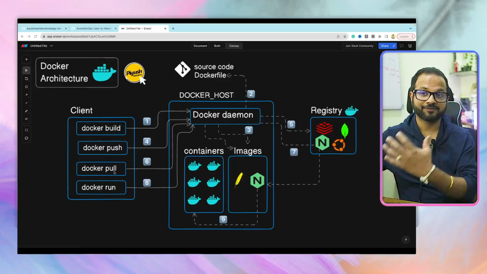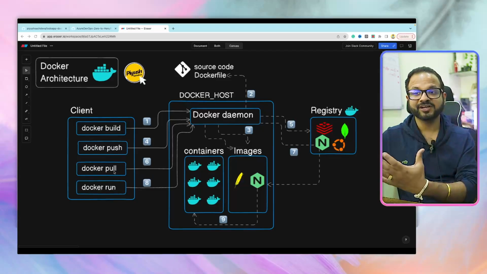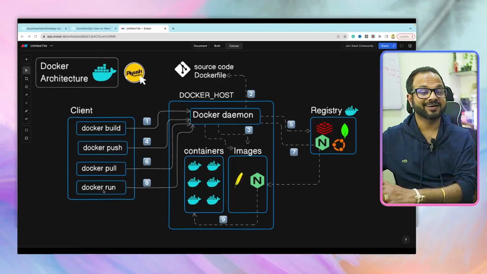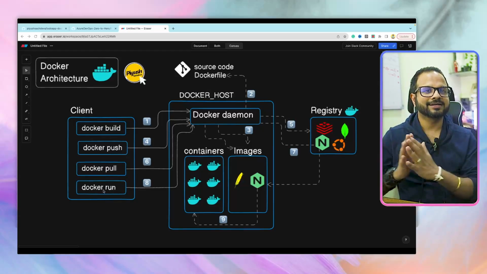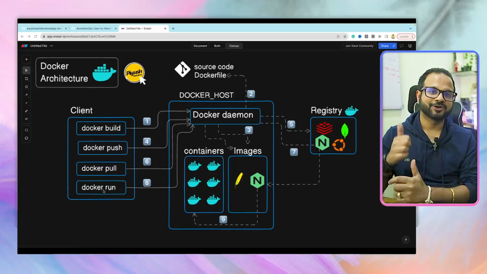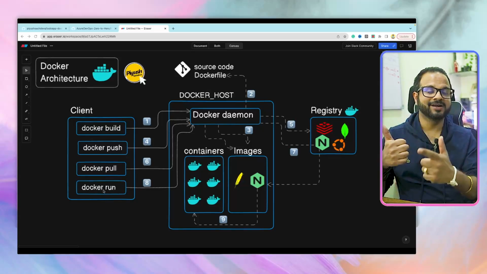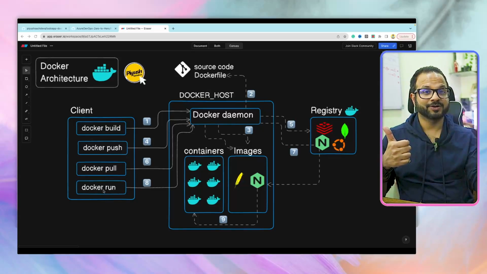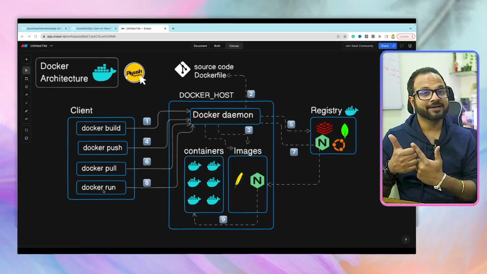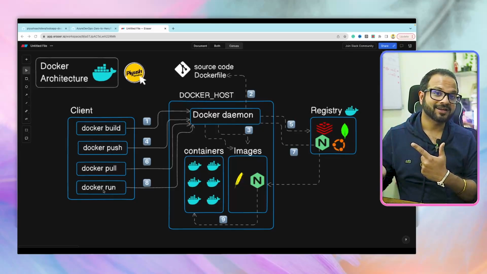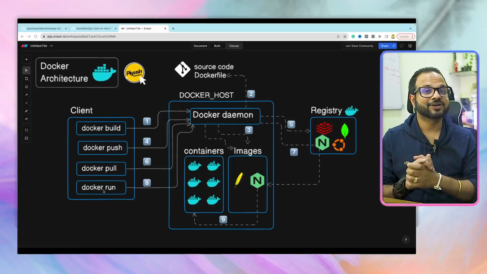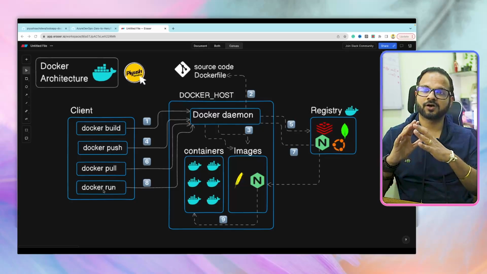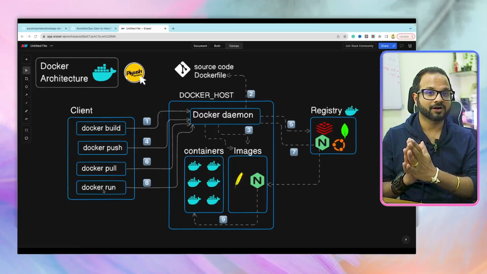You pull the image from the repository, from the registry, and then you run the docker run command. This docker run command actually creates the docker container from the image. A docker container is a running instance of an image. So first you write the Dockerfile, then you build it, then you push the image to a repository, then you pull the image to the environment, then you run the docker run command to create the container, which is a running instance of the docker image. So this is the overall workflow of a docker container.